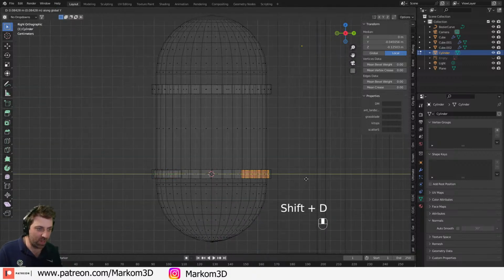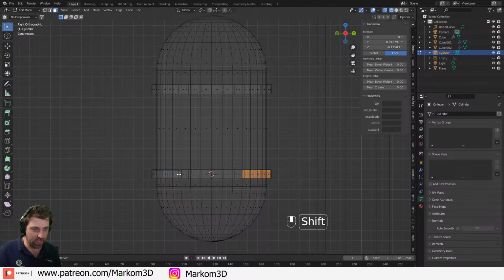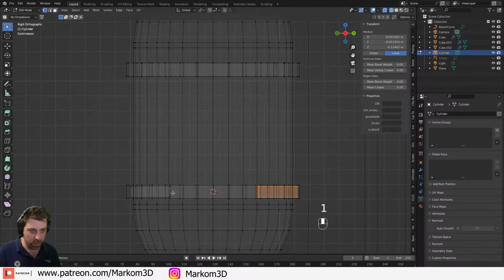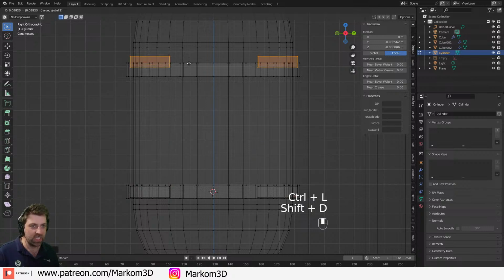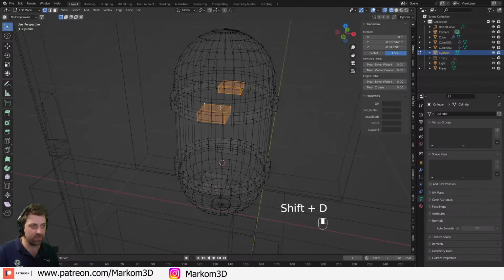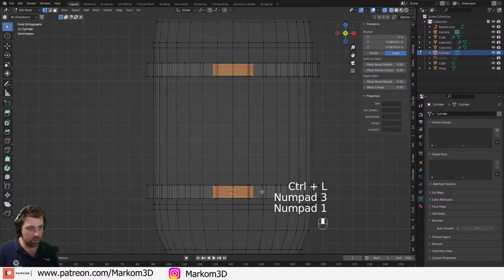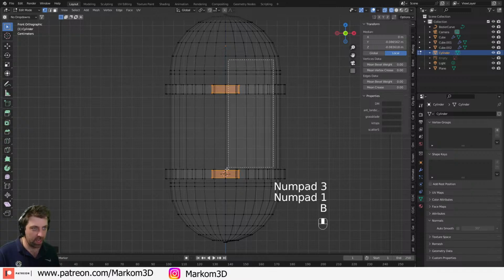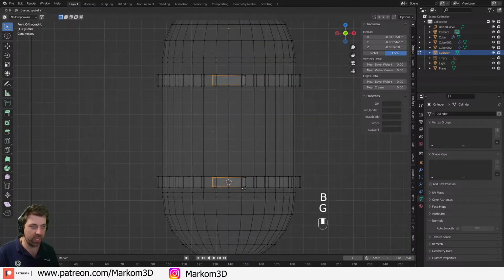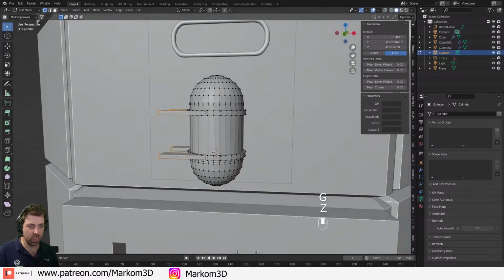Shift D to the Y, and we're just kind of lining that up. Control L, Shift D to the Z. Let's go ahead and grab these. Something like that. Box select, J to the X.